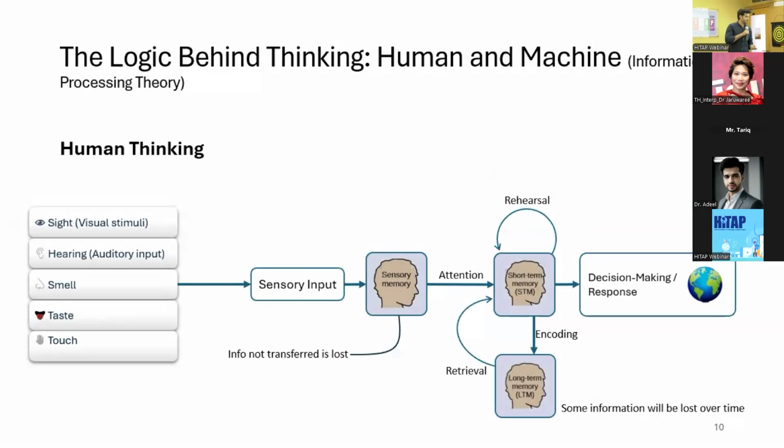And before starting with artificial intelligence, it would be very nice if you understand the logic behind how humans and machines think. If you understand this concept, then artificial intelligence will be very easy for us. So let's have a look at this picture, how we humans think. Here we have two main modules: one is short-term memory and one is long-term memory.